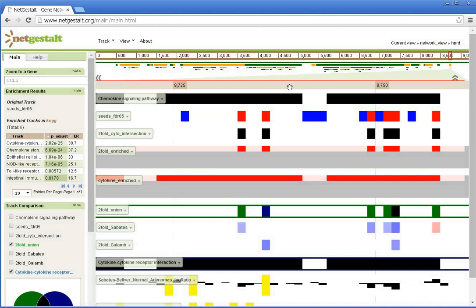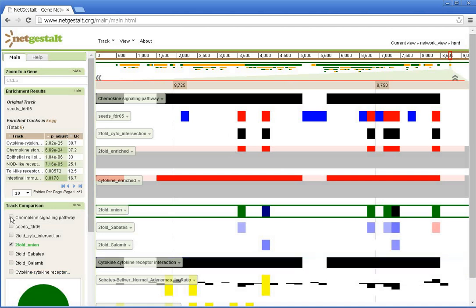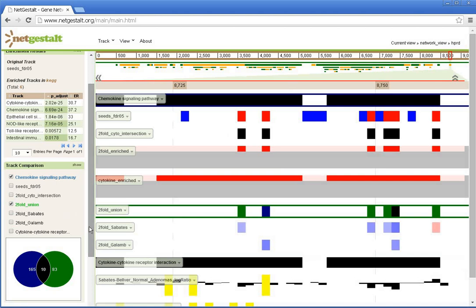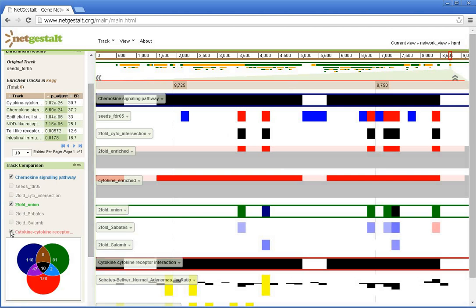Notice how all of the genes from the cytokine-cytokine receptor interaction pathway in the module are also in the chemokine signaling pathway. Using the Venn diagram tool, we can view the amount of overlap between the highly differentially expressed genes from our adenoma colorectal tissue samples and the genes from these two pathways at a global level.